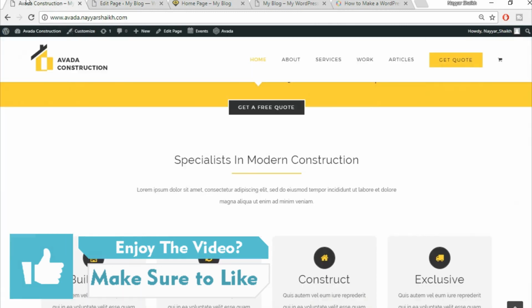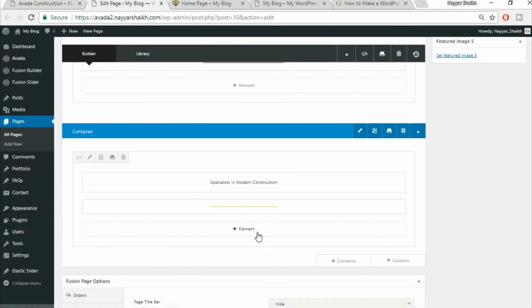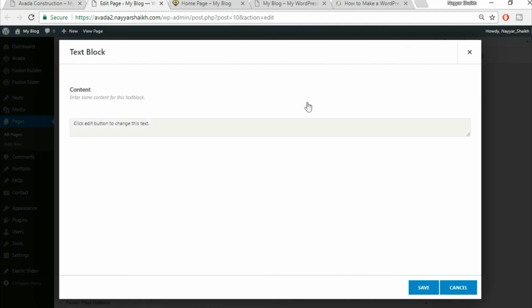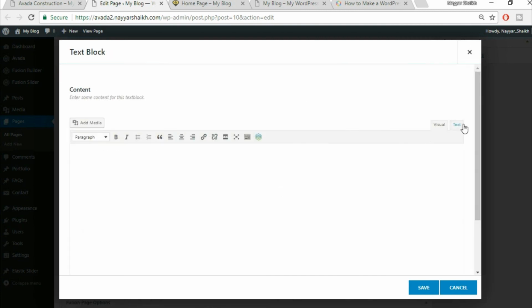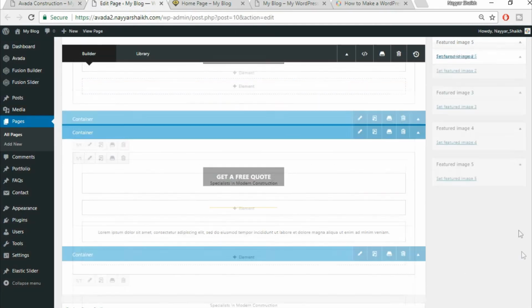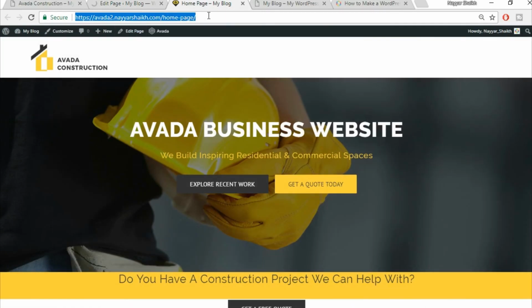Click on save. Now again let's put this text over here. So click on add element, search for text block, and type in this text. Now make this also center aligned, and click on save. Now there is one setting left, but first let me update this website and see how the page looks. Then I'll show you that setting, and you will understand it much better.